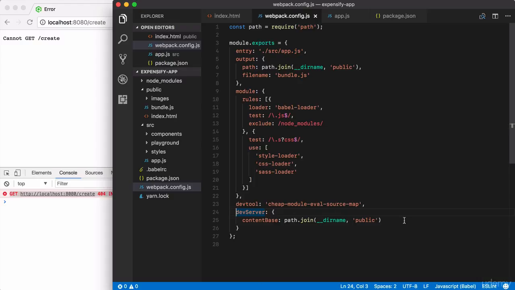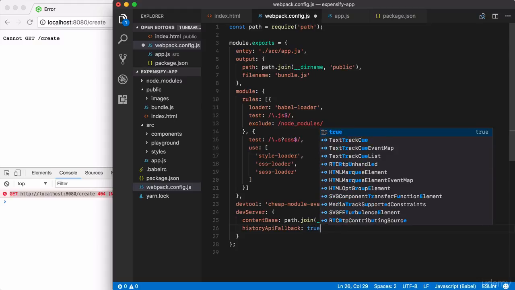All we have to do is provide one new attribute onto the dev server object. This one is called historyApiFallback, and we have to set it equal to true. This tells the dev server that we're going to be handling routing via our client-side code and that it should return this page for all 404 routes, like /create. We'll learn how to handle this in production later on when we actually deploy our apps. For now, though, this is going to get the job done.